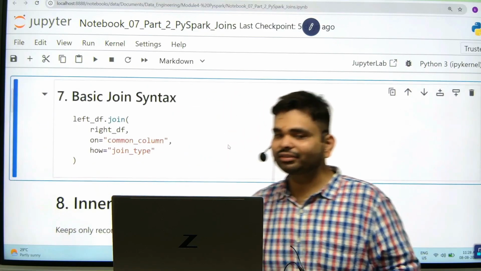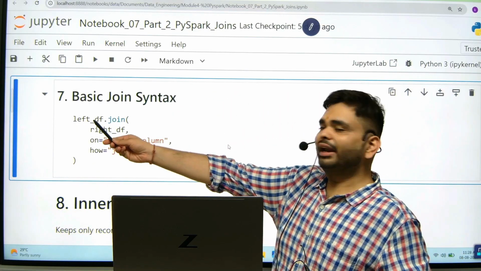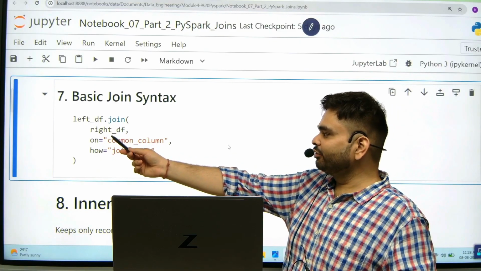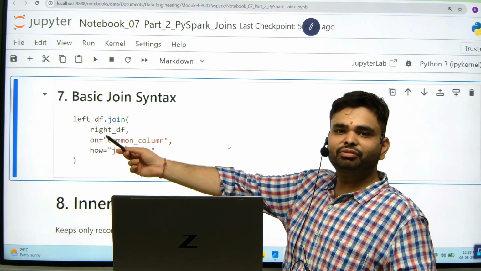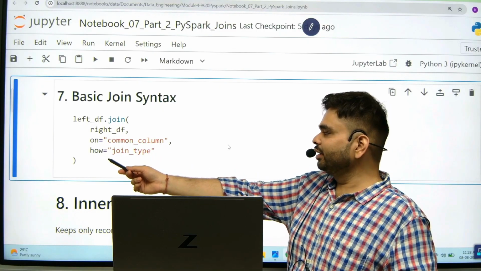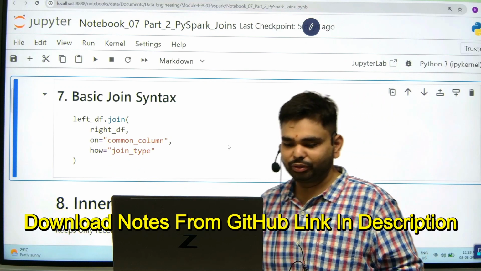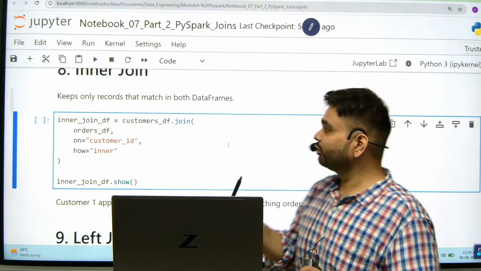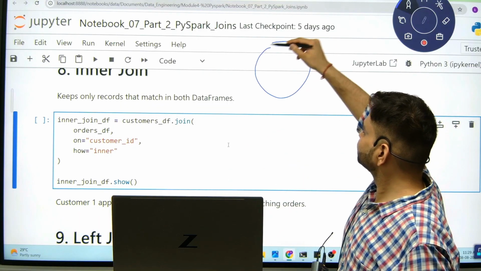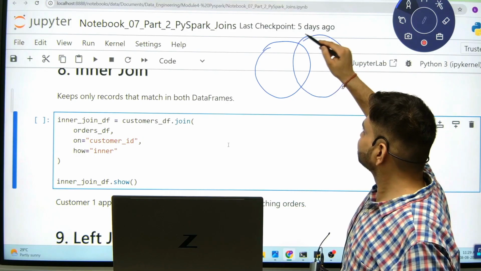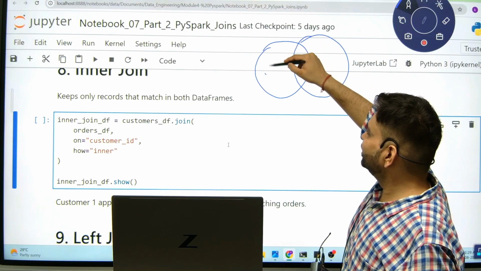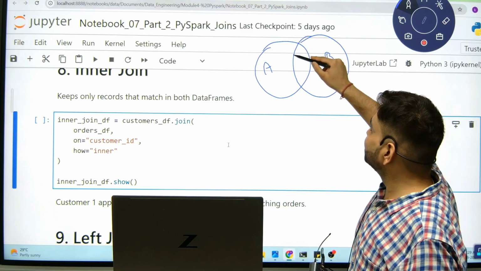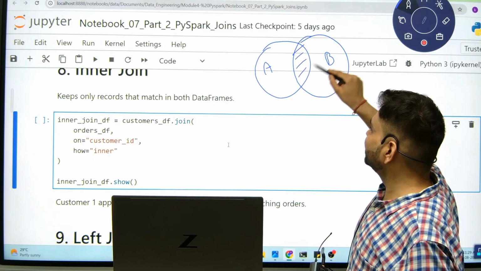Now what is the syntax of using the join? Here, left data frame dot join, then the right data frame, then the common column on which we are going to join the data, then which type of join we are going to apply. So, the inner join. What is the inner join? For example, this is data frame A and this is data frame B. Now the common records between them will be the output in the inner join.